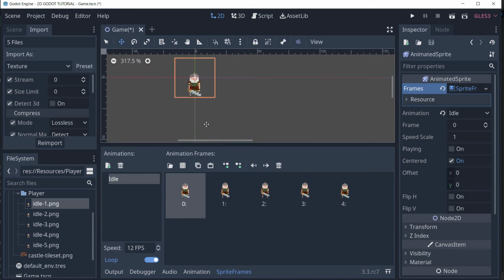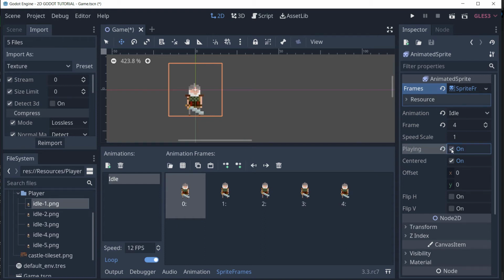Zoom in the scene view until you see the player sprite. You can see that there is no animation being played. If you want to see the animation running and want the animation to be run by default, then in the inspector, click on the checkbox Playing. And now the animation for the idle is being played.